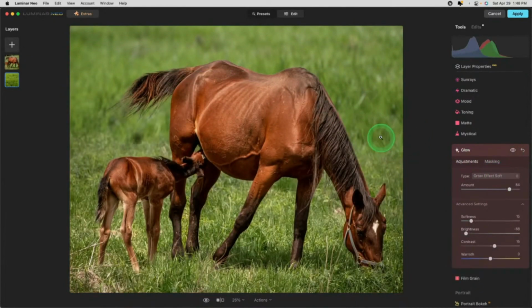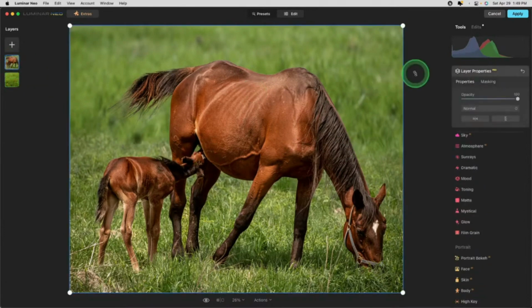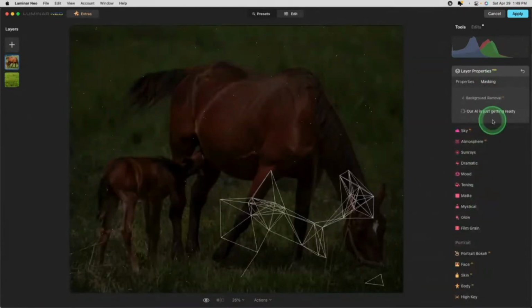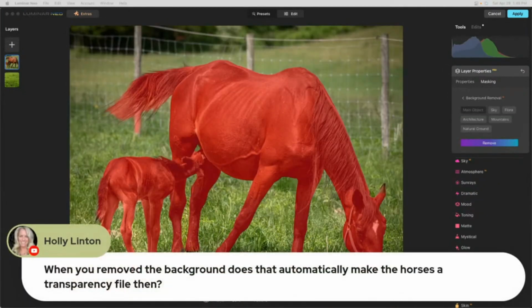See how it's blurring this part here? Now, if I'm not happy with the blend, it's kind of wonky over here, all I have to do is go back to the horse image, go back to the background removal, and just blend the mask again. When I remove the background, does it automatically make the horses a transparency file then?